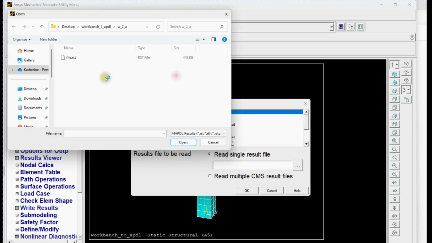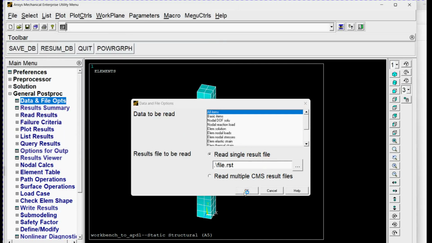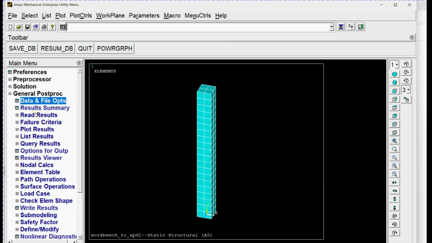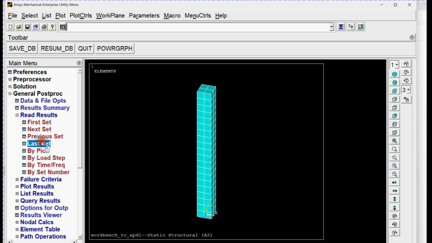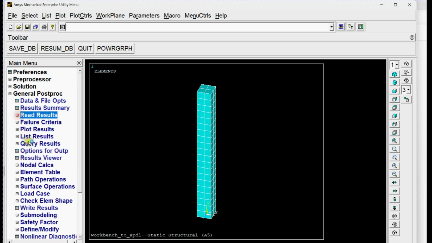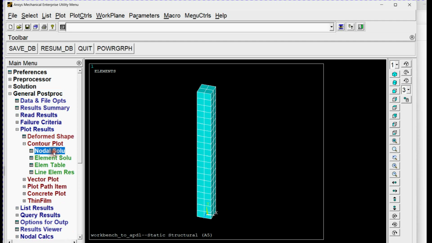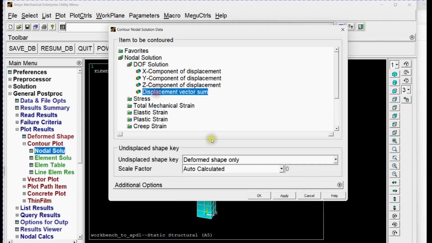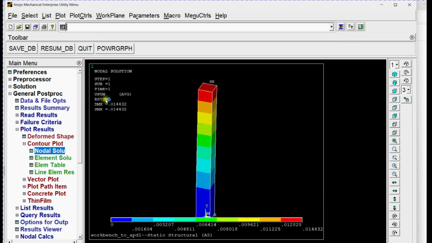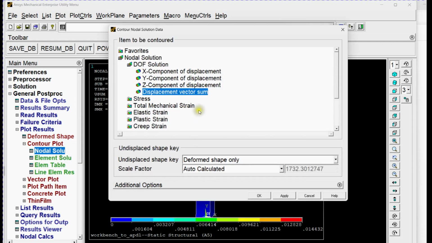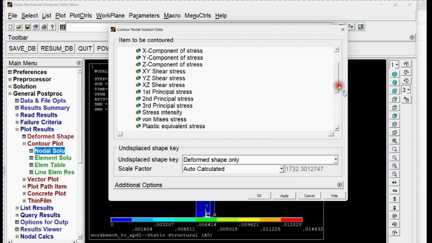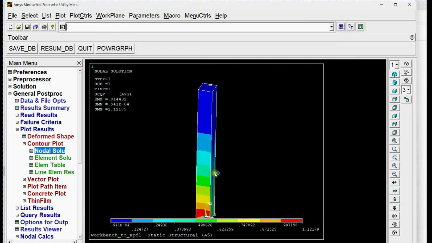Let's read the results file. Plot deformation. Exact same values. Plot stress result. Check maximum value.